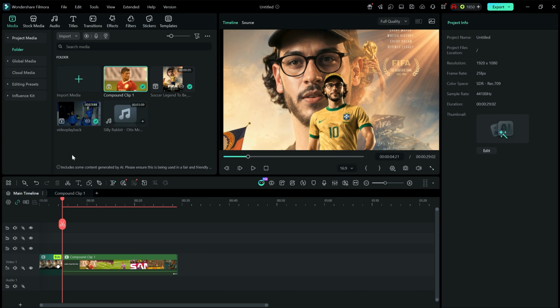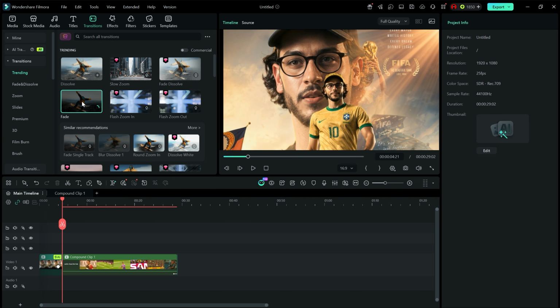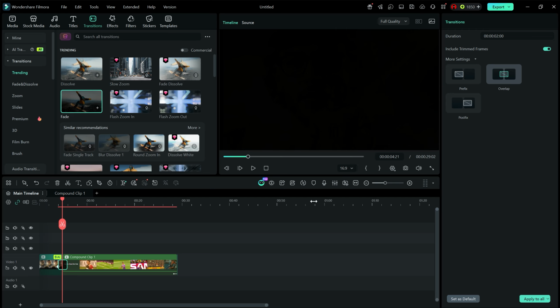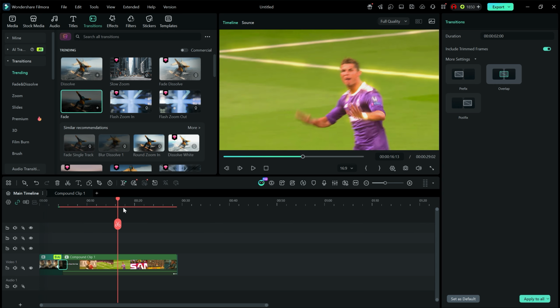For the transition, apply a fade between the first clip and the compound clip, and set the duration to 1 second and 1 frame. Click Render Preview to check the final result, and once everything looks good, click Export to save your video.